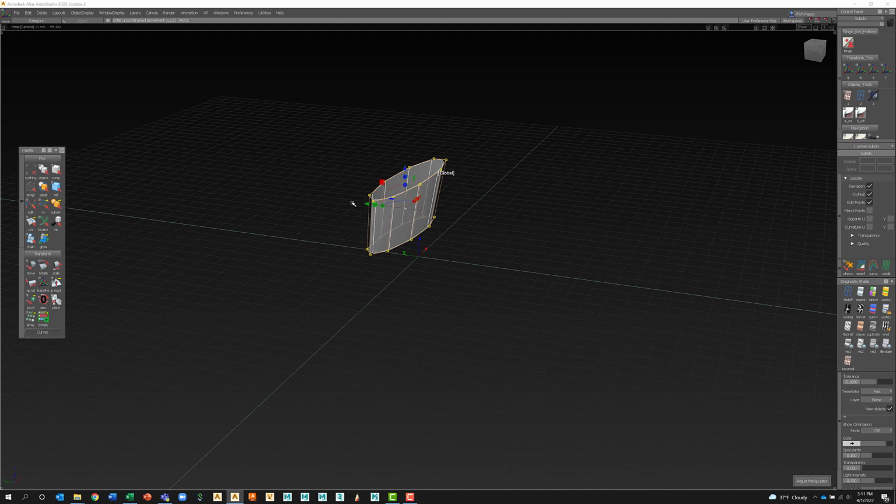So using the transform tool brings up that same handle. I can click on global. It will reset it to pivot. I can left click on an axis and move it in that axis, just like we looked at before.